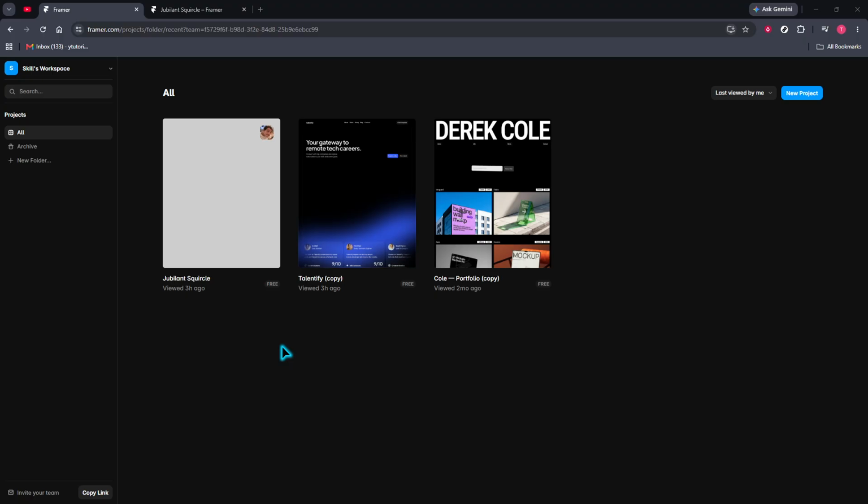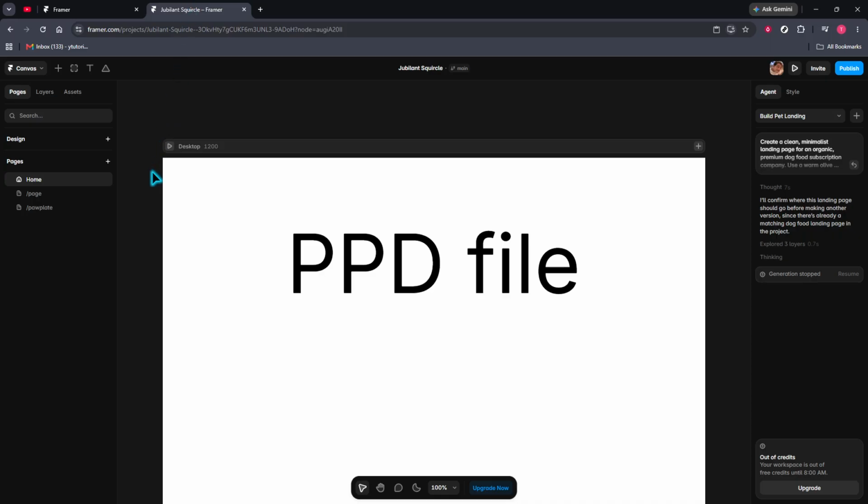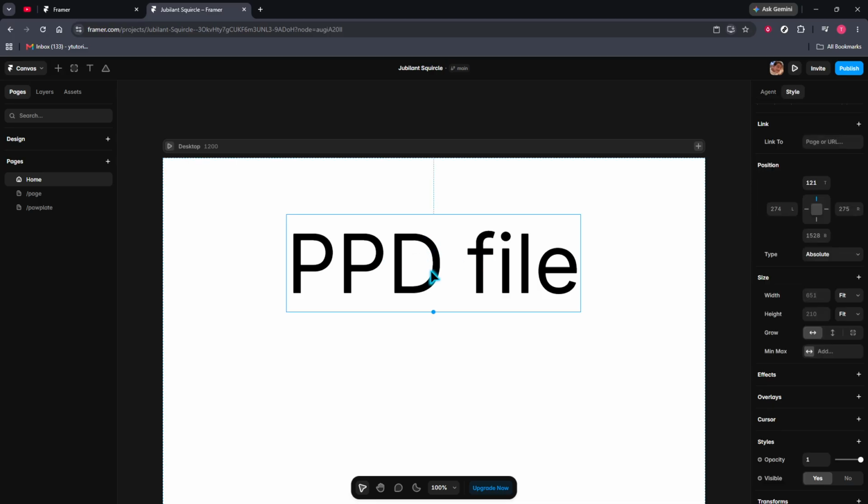Once your PDF link is ready, head over to Framer and open the project where you want to add the PDF link. This can be any project you're currently working on. Inside the project, select the element you want people to click. This could be text, a button, or even an image frame. Think about what makes the most sense for your page. For example, a button labeled something like Download or View PDF is usually the clearest option for visitors.